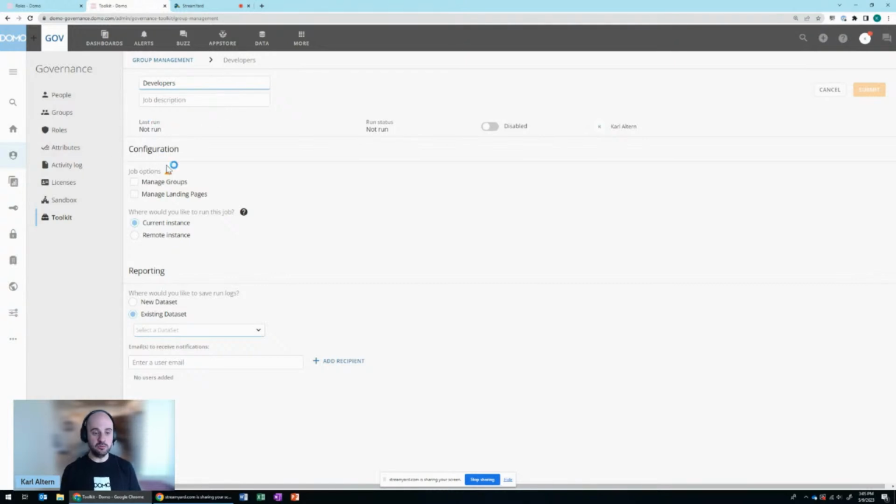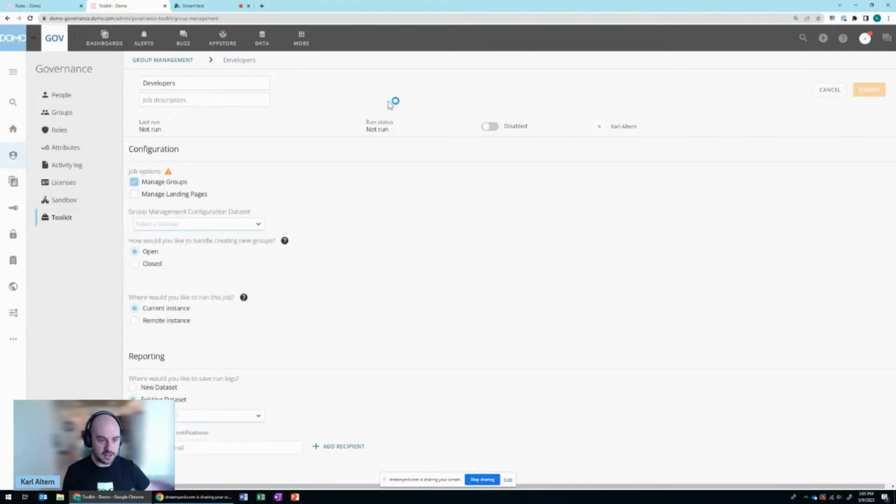For job option, with this one, you have two options. You can manage groups and you can manage landing pages. Managing landing pages is very useful if you want to set specific landing pages for your users to go to within Domo. And a landing page, by the way, is any page within Domo. But here we want to use the manage groups option.